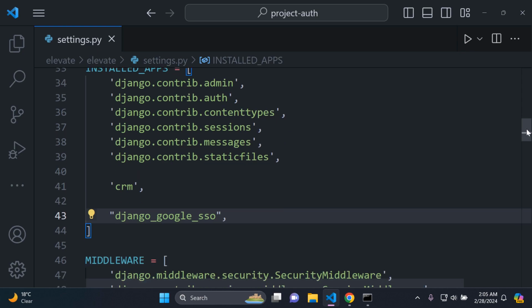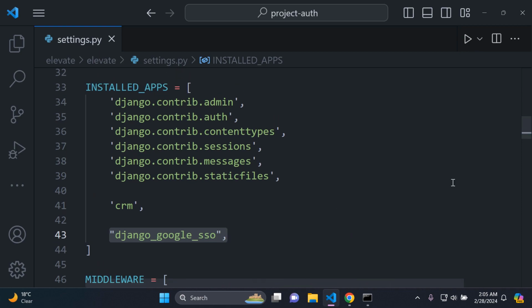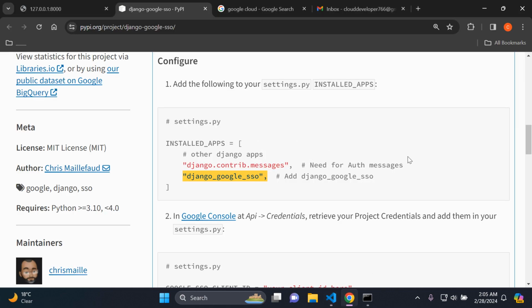Just keep in mind here, CRM is just my custom Django app, so don't worry about that. You just want to make sure you add django_google_sso to your list of installed apps. Very important. So that's going to be step one.